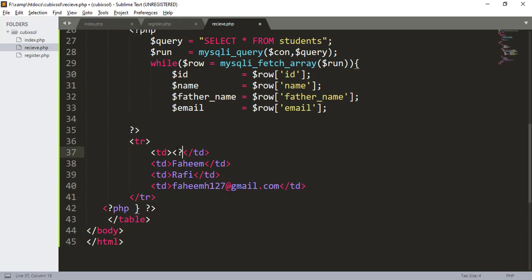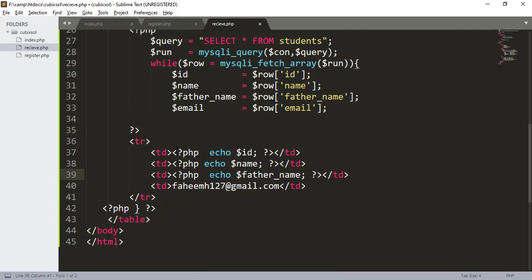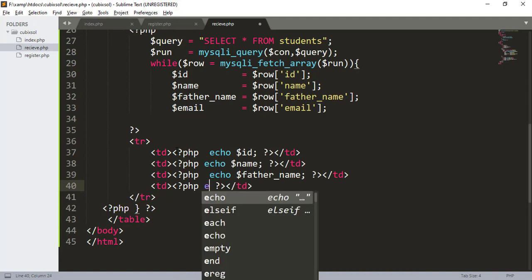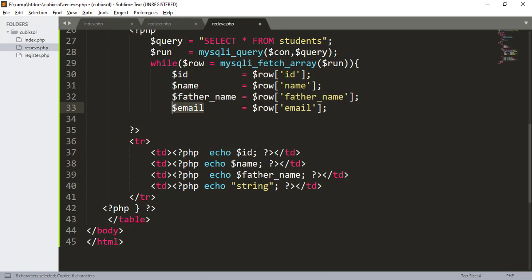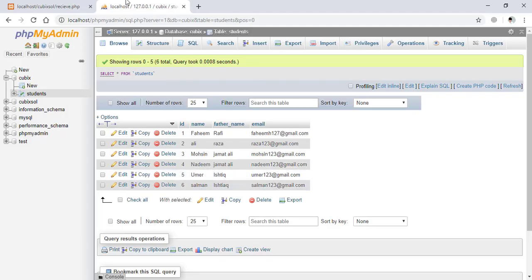Make sure to put PHP opening tag and PHP closing tag, and in this section you have to echo your first variable which is id, and in the second part you have to again put PHP opening tag and PHP closing tag, and in this section you have to type echo and name. In the next section, in the father name section, PHP opening tag and PHP closing tag, and you have to echo father name. And next you have to again type PHP opening tag and PHP closing tag, and in this section you have to echo this email. You can copy these variables and paste them here, or directly type them yourself, your choice. So press Ctrl S, save and refresh your browser, and let's see what happened.